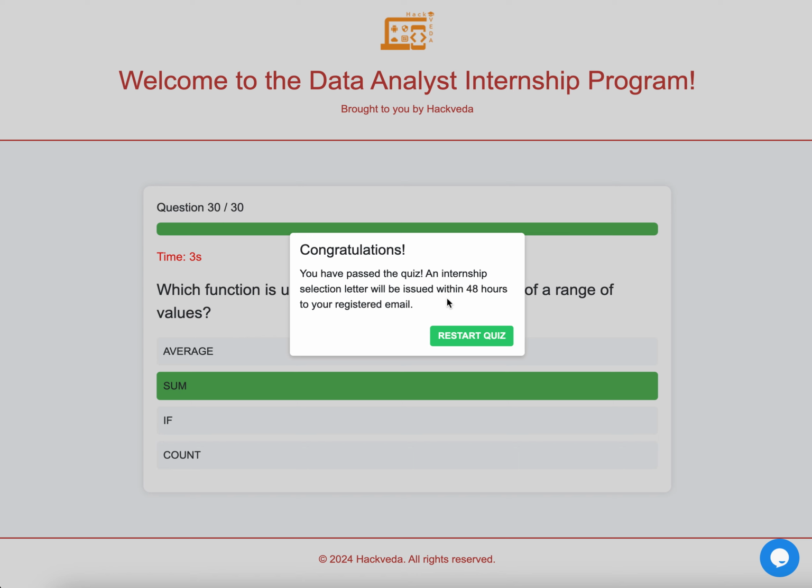So guys, it's a great time to apply for Data Analyst Internship and get started with data analysis job roles at Hackveda. This internship is remotely available. This is online. So you can quickly pass a quiz, get the selection letter and get started with your Data Analyst Internship.